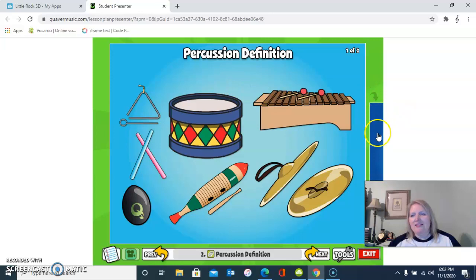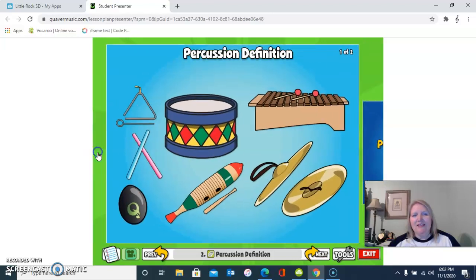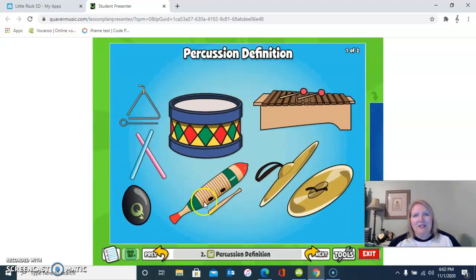So it's going to be in this second part here. So it says percussion are instruments that are hit, shaken, or scraped. And you can see several of these examples that we have in the music classroom. And hopefully we'll be back in there by next year anyway and be able to play some of these instruments again. For now, we can use our instrument kits though, can't we?